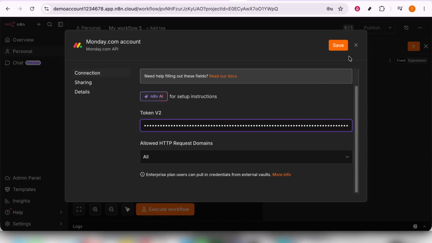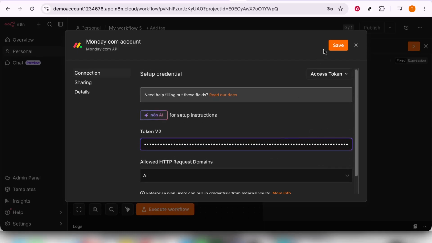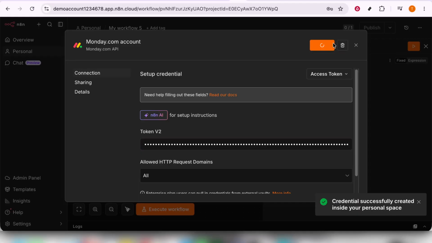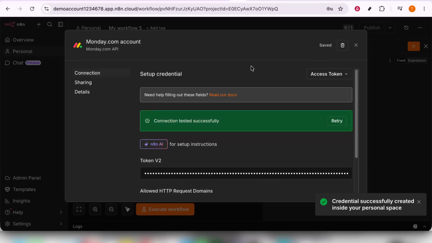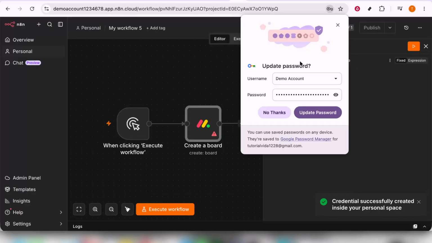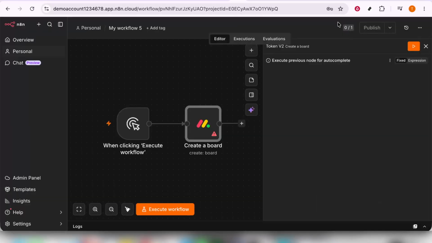In the credential form, fill in the required details. Typically, this means pasting your API token into the appropriate field and completing any remaining credential information n8n asks for. As you enter those details, take a second to double check everything before saving. A small typo or an extra space in the token can prevent the connection from working properly.